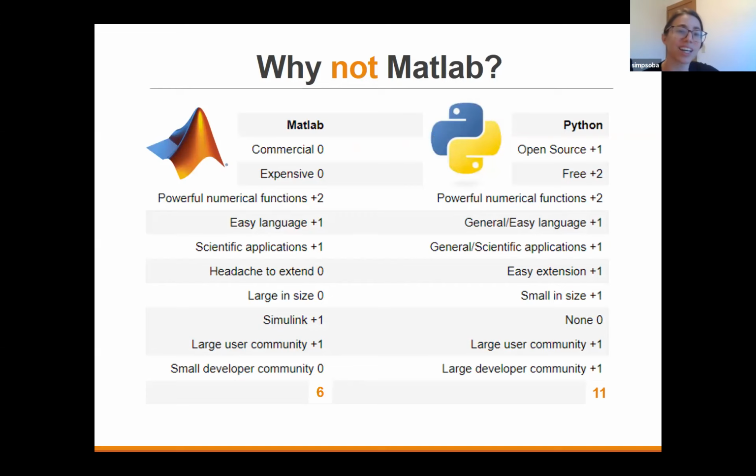And so I just kind of wanted to say, so why not Matlab? So I'm a numbers person. And I didn't come up with this, which makes me love it even more. So let's just put a couple of numbers, where a higher number denotes this is great, and a lower number means this is not so great. If you look at Python in comparison to Matlab, number one, it's open source. Number two, it's free. Both Matlab and Python have very powerful numerical functions, and they are easy and great for scientific applications. But the thing that I like about Python is that it's extremely general.